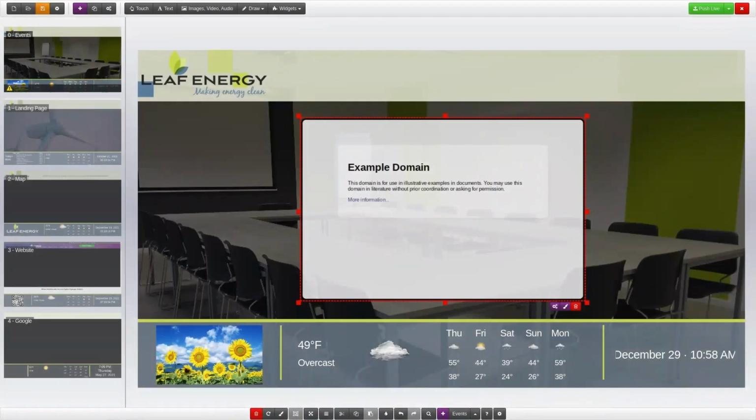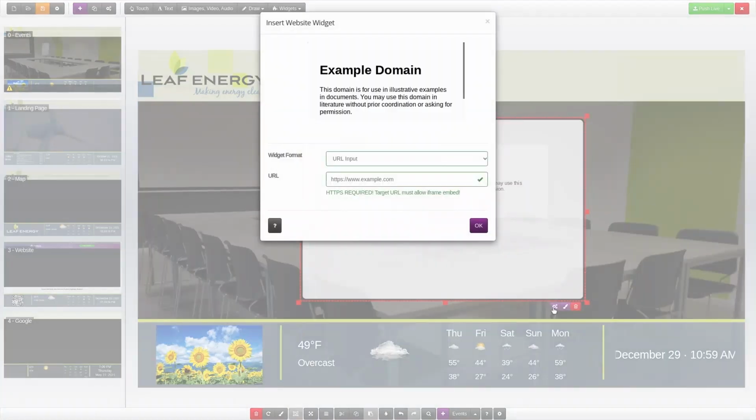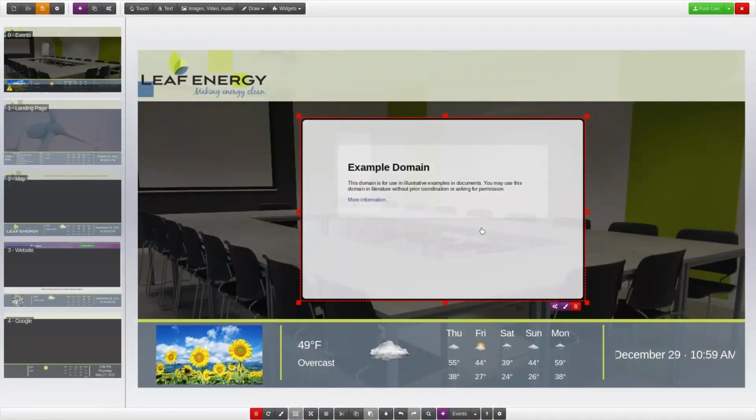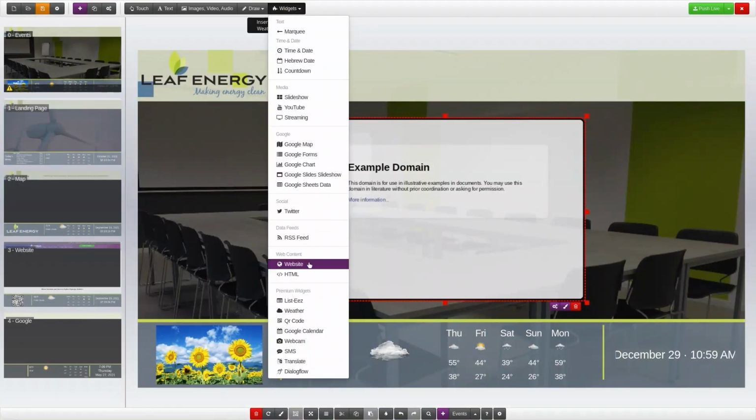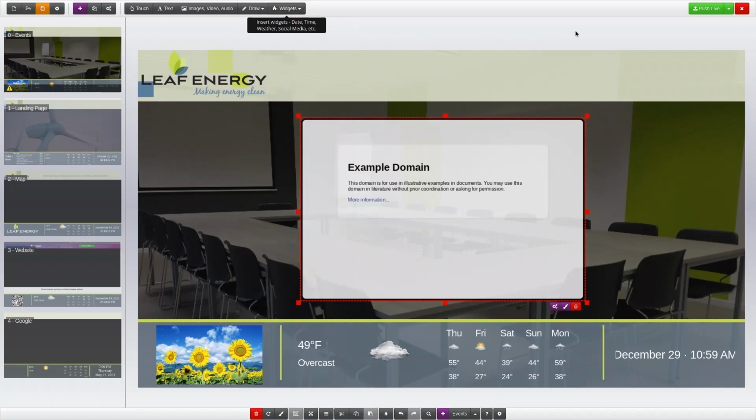If you want to adjust the widget settings after adding it to the page, click the purple gear icon below the widget to open the Settings menu. If you need additional website widgets, you can add more from the Widgets menu and repeat these steps. When you're finished, click on the green Push Live button to update your presentation.